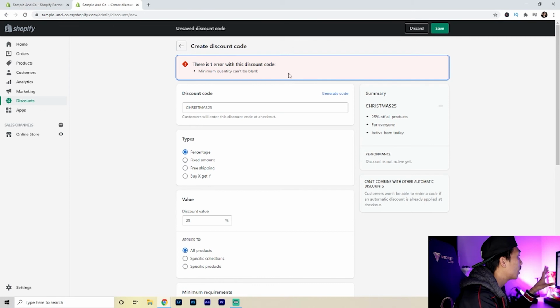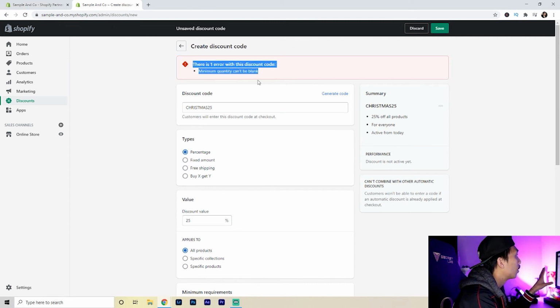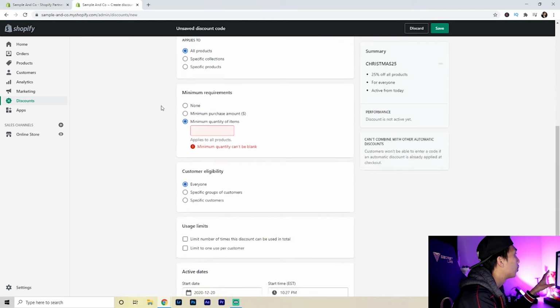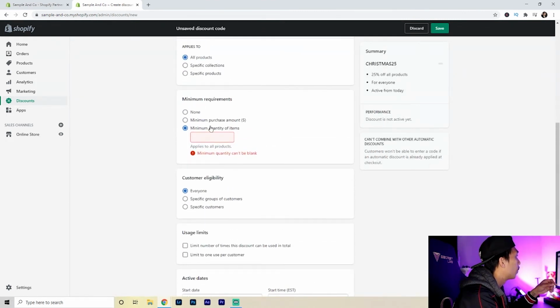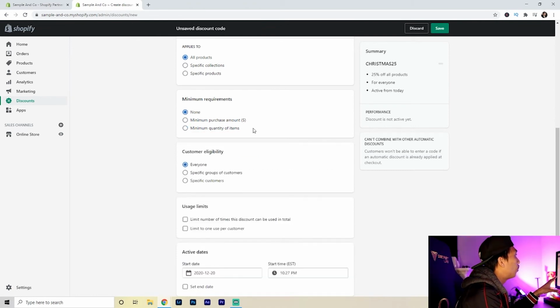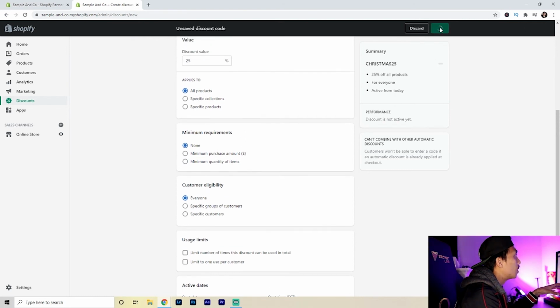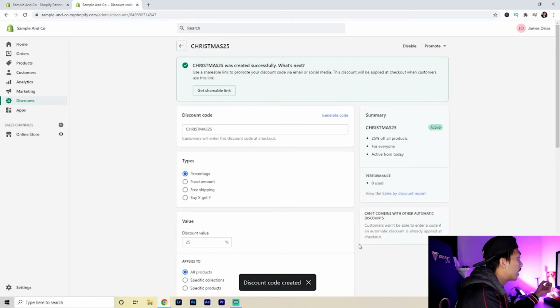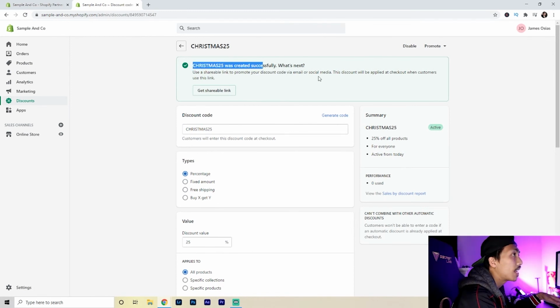So in this case, it looks like I missed something. Always double check. So for this one, I missed minimum quantity, can be blank. Sometimes you'll slip up in certain cases, just like this one, but all you have to do is just go back, fix it to how you want it. For this one, we said no minimum requirement, and then all you have to do is save again. Give it a few seconds, discount code was created. There you go, and it also says at the top here that it was successful.